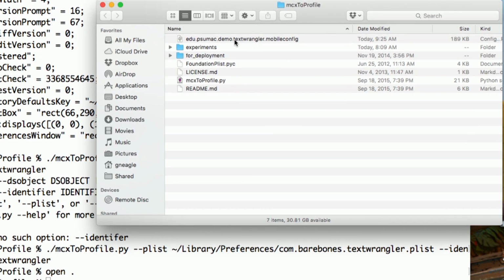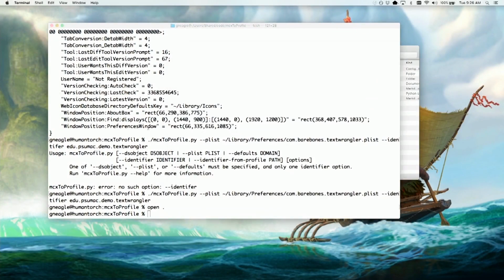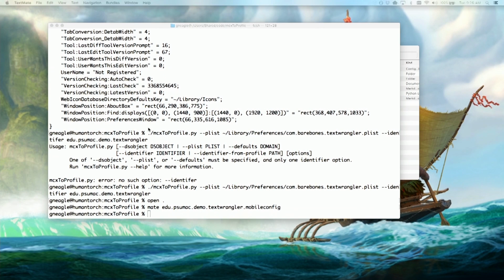So here's the mobileconfig file it created. And I could take a look at that in a text editor. And ironically, I'm not going to use TextWrangler. Oh, it's edu. Duh. Bring that over from the other window.